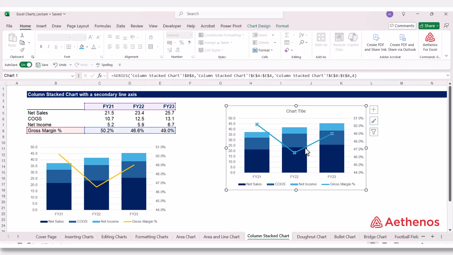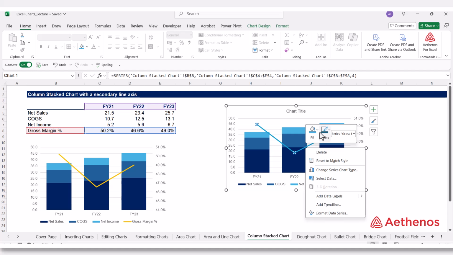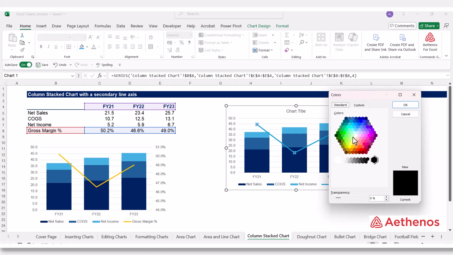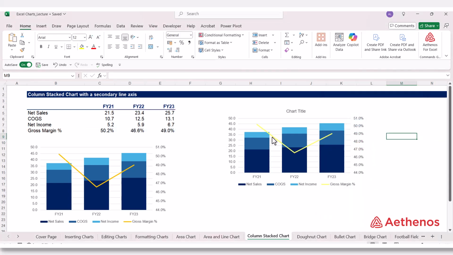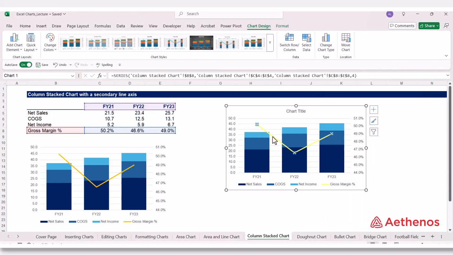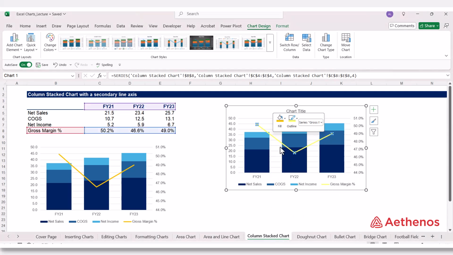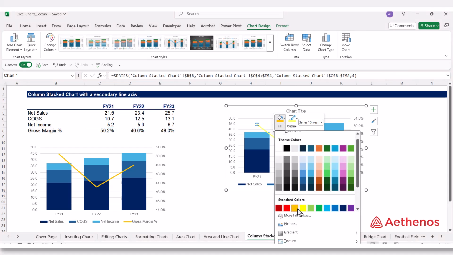So let me change the color. Select yellow color from here. Let's make it more darker. Let's use this fill.